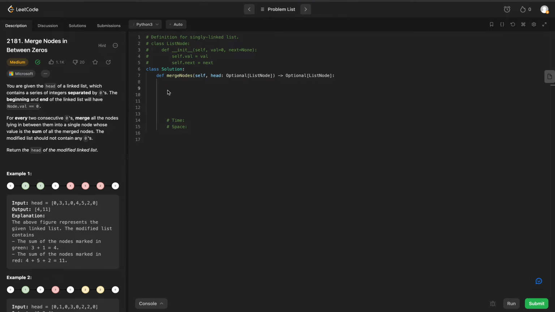Welcome back, everyone. We're going to be solving LeetCode 2181, merge nodes in between zeros. So we're given the head of a linked list, which contains a series of integers separated by zeros. The beginning and end of the linked list will have a node value equal to 0. For every 2 consecutive zeros, we need to merge all the nodes lying in between them into a single node whose value is the sum of all the merged nodes.